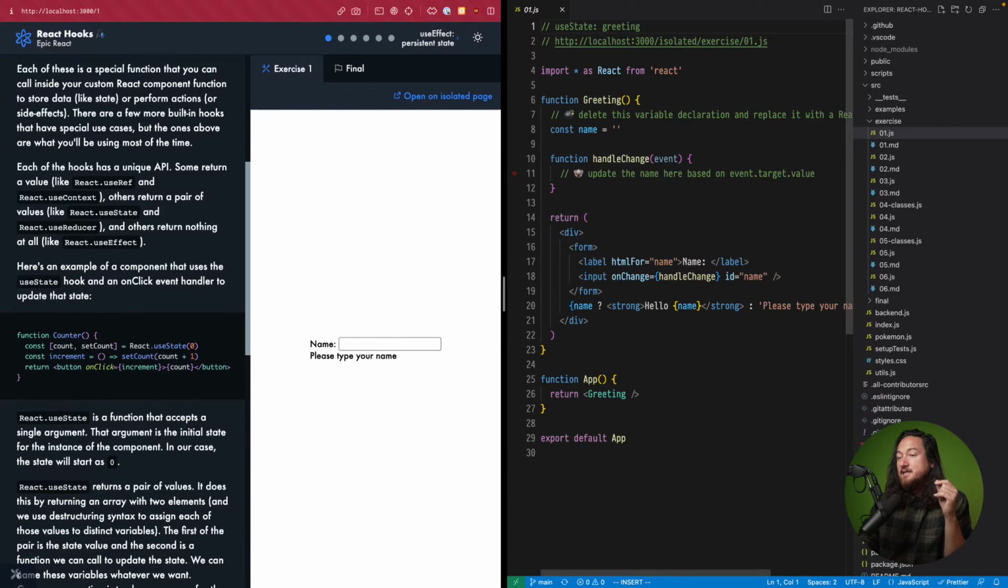Each of these is a special function that you can call inside your custom React component function to store data, like state, or perform actions or side effects. There are a few more built-in hooks that have special use cases, but the ones above are what we'll be using most of the time. Each of these hooks has a unique API. Some return a value, like React useRef and React useContext. Others return a pair of values, like React useState and useReducer. The others return nothing at all, like useEffect.